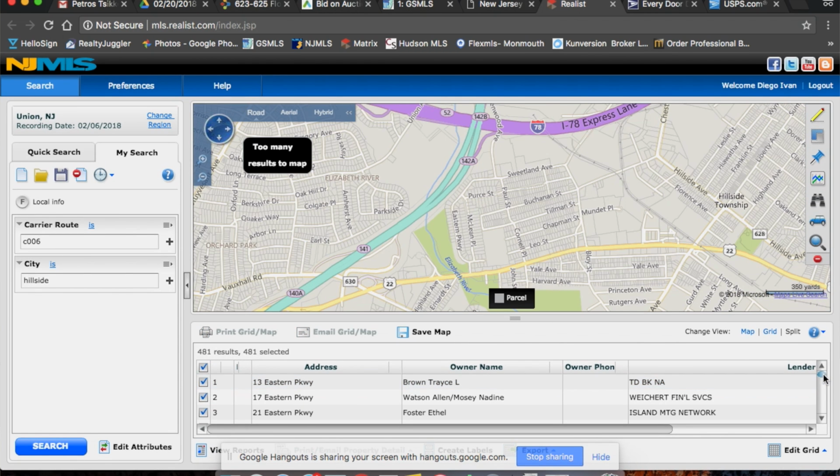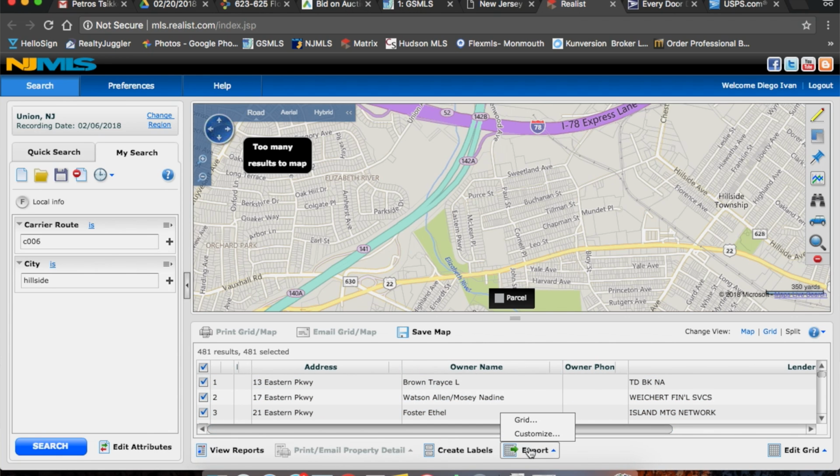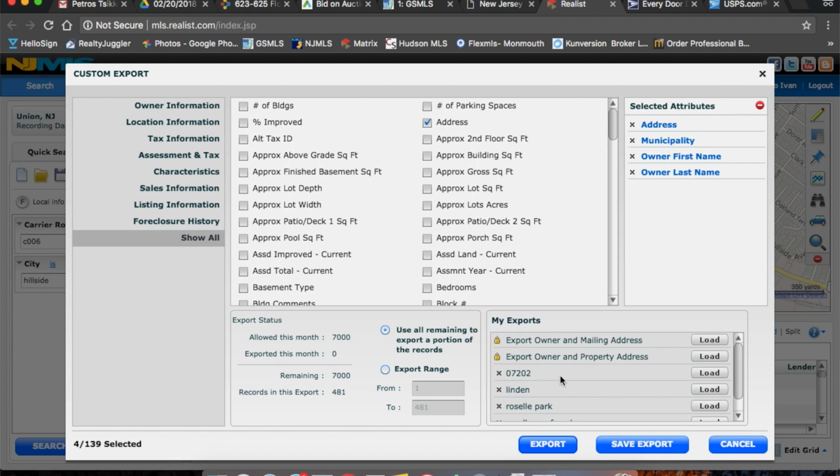There should be about 500 addresses according to what EDDM said. Yep, there's 481. All right, so it's pretty close. So what we do now is we take this information and we export it. We hit customize. And then we want the information like address, municipality.